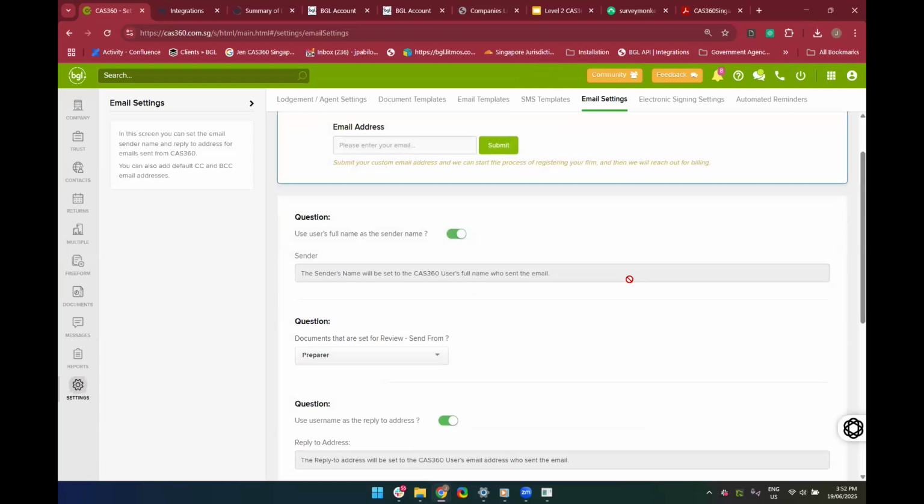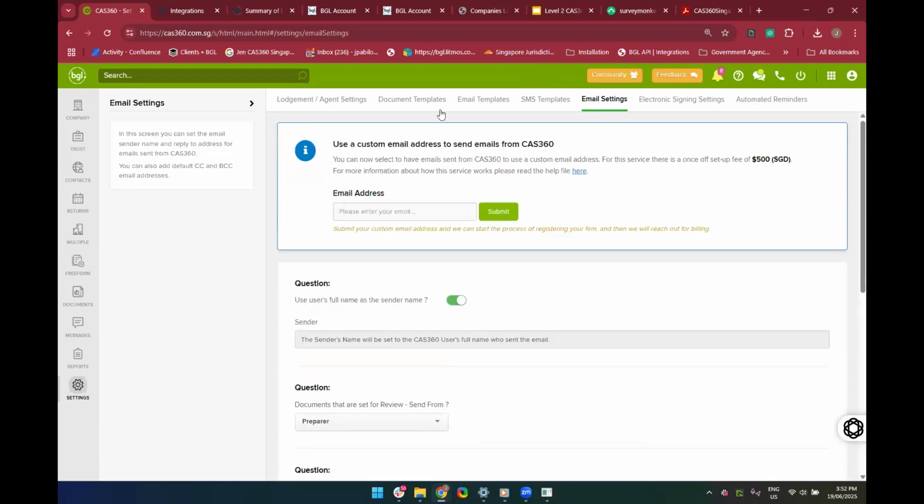And then you also have the email settings. So a very quick tip in the email settings is that when you are adjusting, for example, if you want your full name to display in your client's inbox, you can simply switch on the toggle button. By default, usually it will show your company or your firm's name. But if you want your client to see your exact name, you can simply switch on the toggle button.